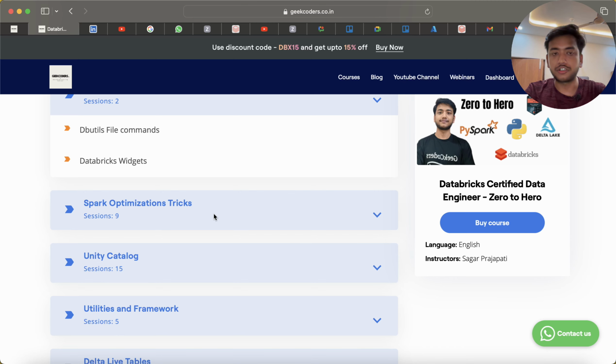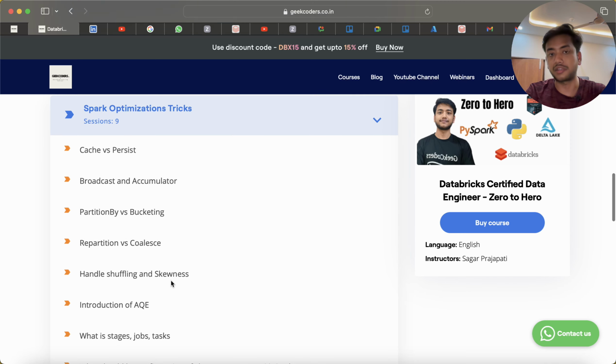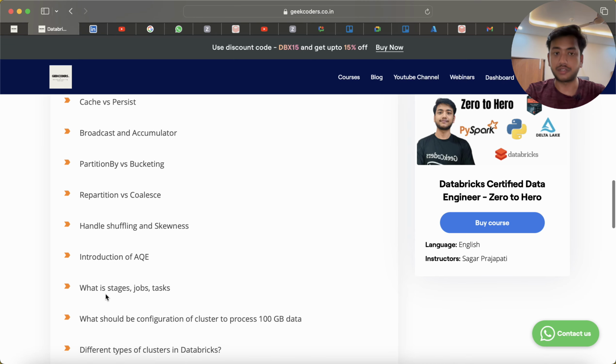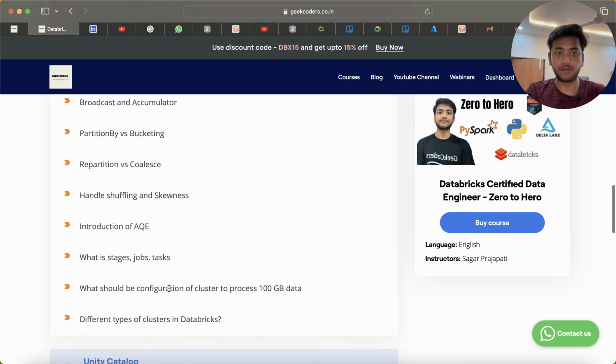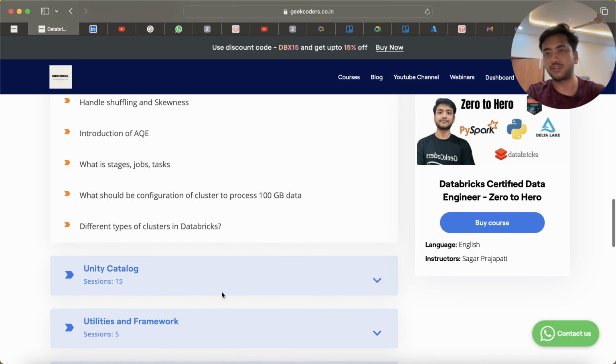Then Spark optimization tricks. So you can see cache versus persist, broadcast versus accumulator, partitionBy versus bucketing, repartition versus coalesce, handle shuffling and skewness, introduction of AQE, adaptive query execution, what are stages, jobs, tasks, what should be the configuration of a cluster to process 100 GB of data, then different types of clusters in Databricks. Or I can also tell you how we can access the cluster, like that, I can tell you in future.